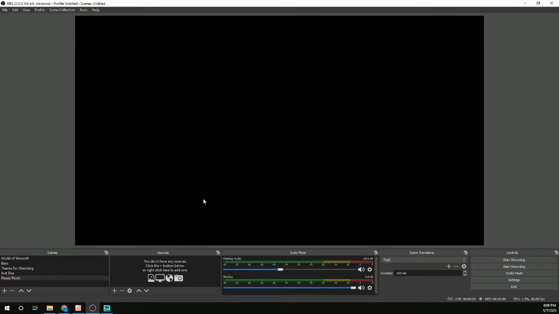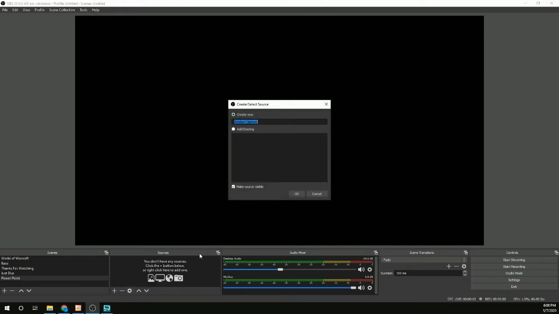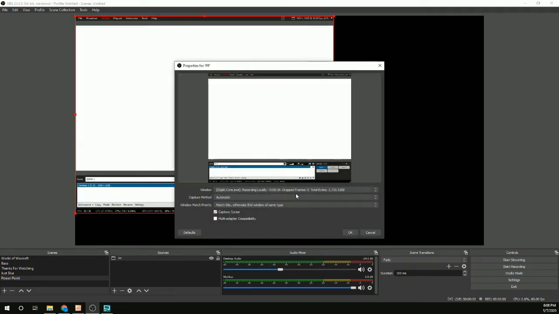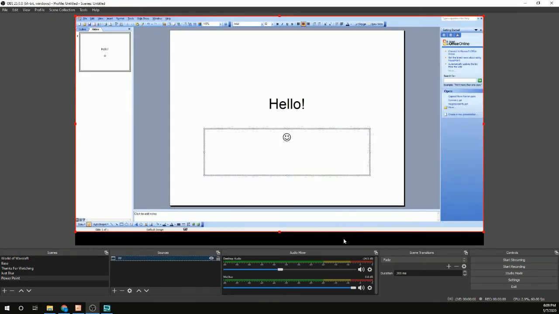Next thing you're going to do is go to Sources and click on the plus sign. We're going to use window capture to get PowerPoint. Let's name it PP, which, by the way, you cannot name a source and a scene the same name. And we're going to go ahead and from this list, click PowerPoint. Click OK. As you can see, the bottom part down here is not filled out. This is typically where your Windows bar is.